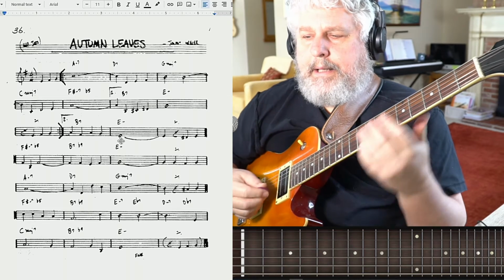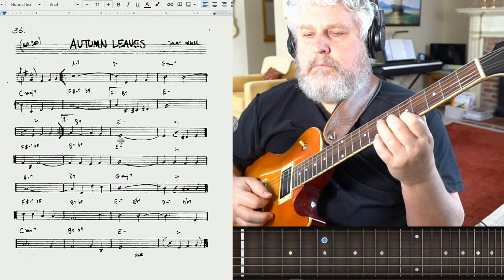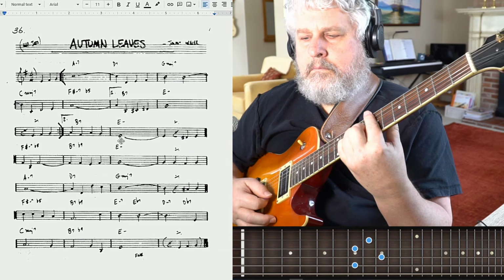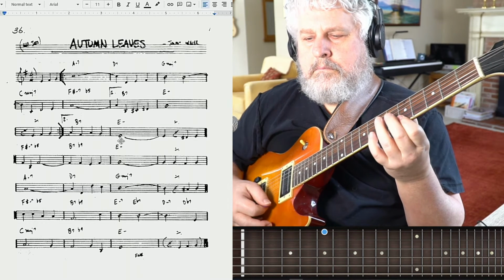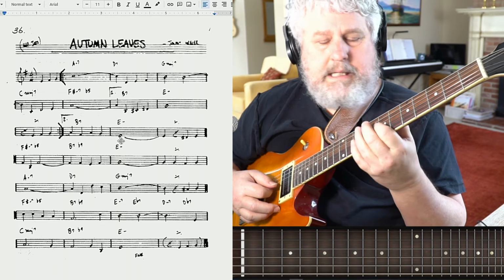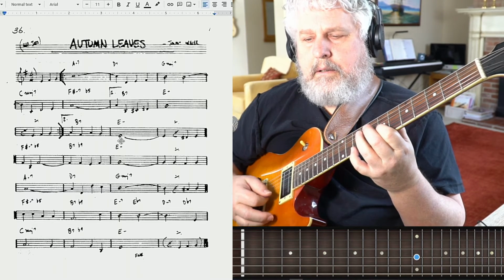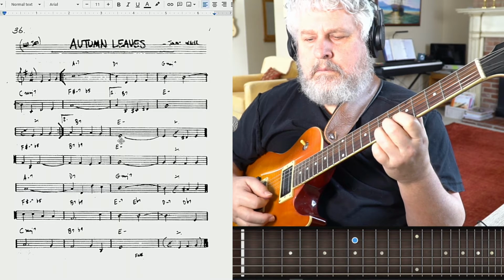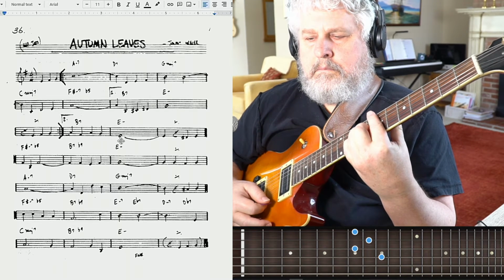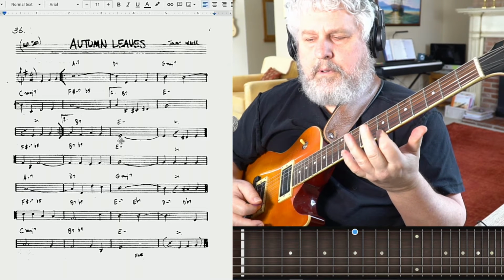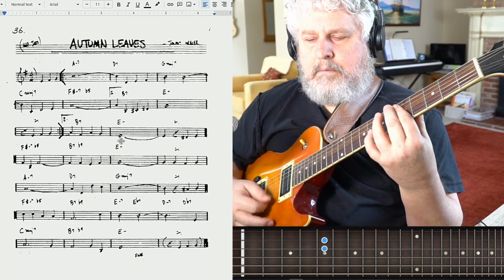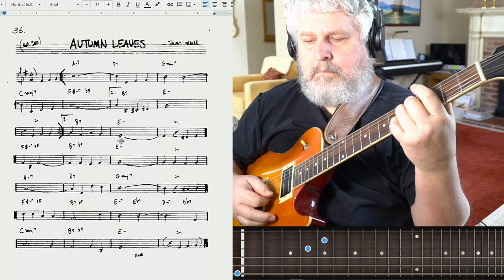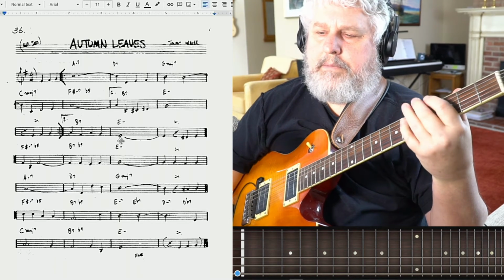Okay, all right, and then moving along. And then we have to move up to here, or else we can't get that high D. I'm not going to do the harmonic bit yet. Okay, so that's the whole melody.